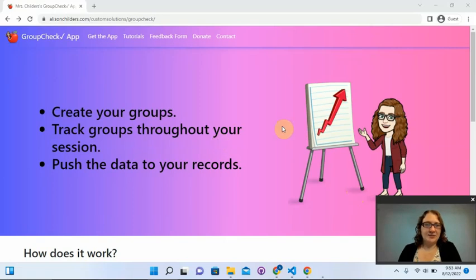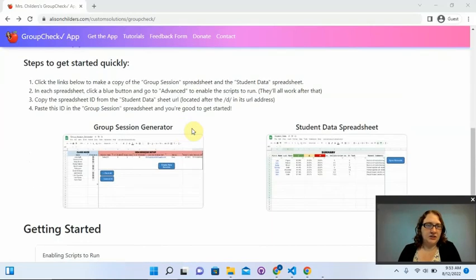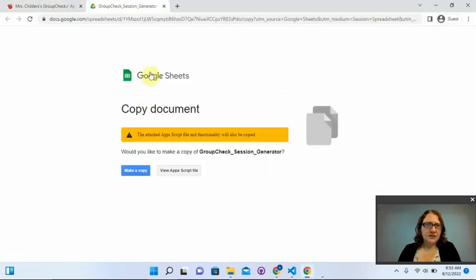We're ready to get started with the GroupCheck app. If you're on this main page of where I'm keeping the app, you're going to scroll down and the two spreadsheets you're going to need are right here. You're going to click those and it's going to ask you to make a copy of my spreadsheet.